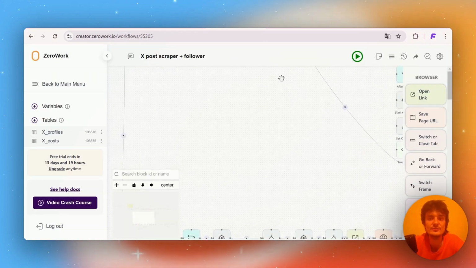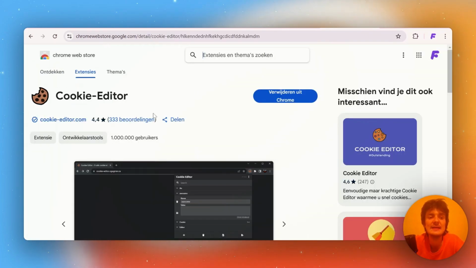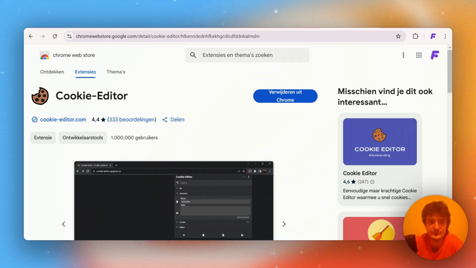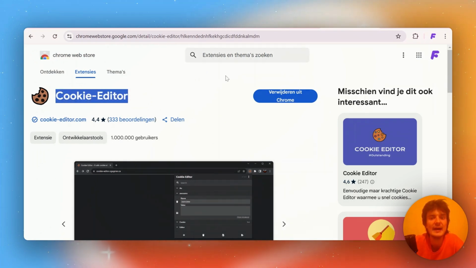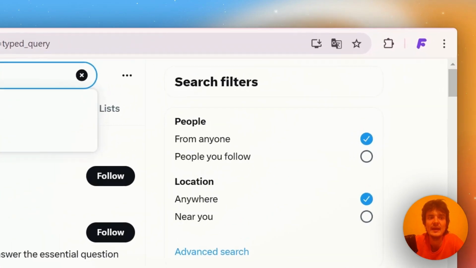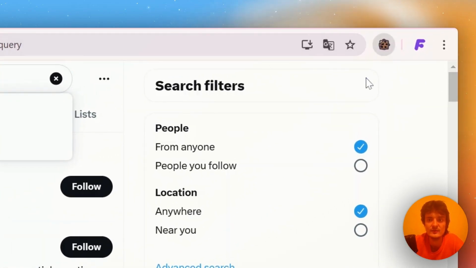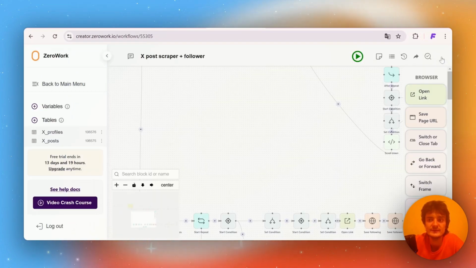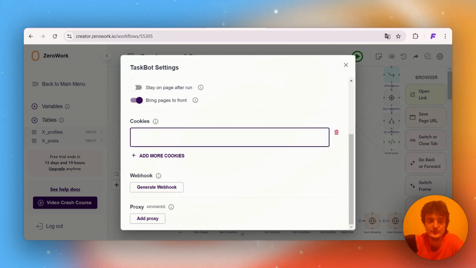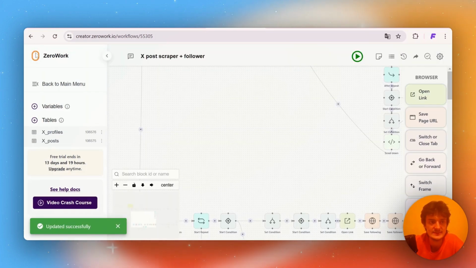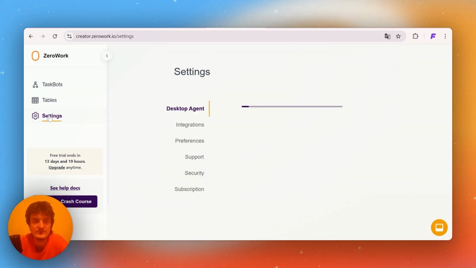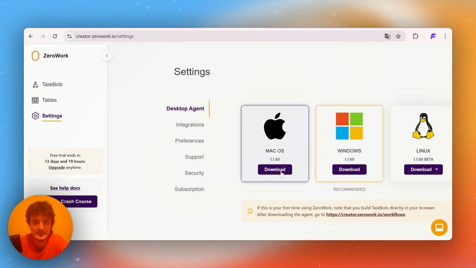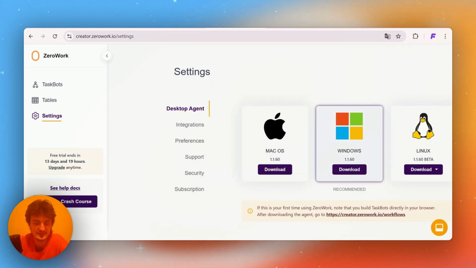Then the last thing to do is we need the TaskBot to be able to access your account. So we need to install the cookie editor. I will put a link in the description. When you go to your X account, you can click on the cookie editor and here export the cookies as JSON. And when you go to the account, you can import the cookies. When it says updated successfully, of course, you also have to install the agent. If you're on Mac, you install it here. If you're on Windows, install it here.